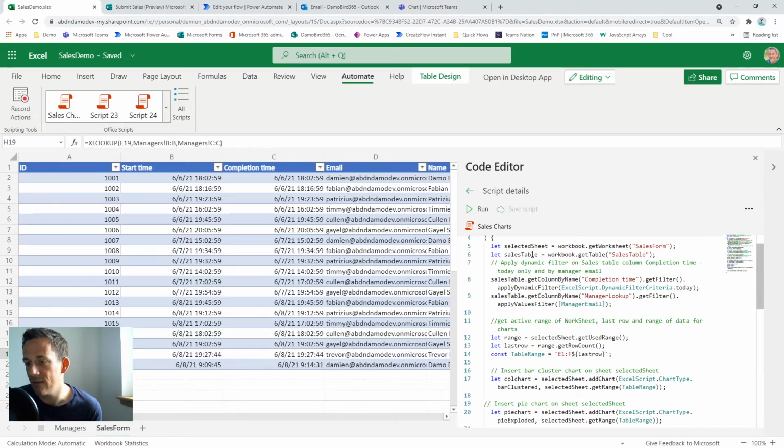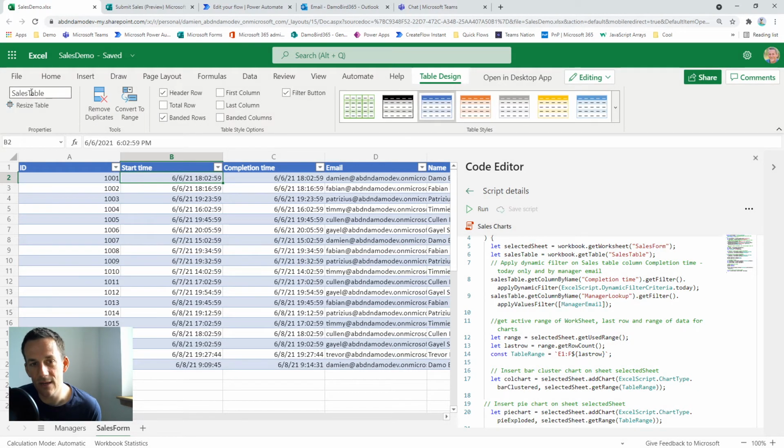Then I've defined the sales table, which is this particular table here that was created as a result of me creating the form. If you've not used tables before, you can go into table design, and you can see here the name of my table is called sales table. Probably when you create your form and insert it into your worksheet, your table will be called table 1. You might want to rename it, so make sure you have your cursor somewhere in that table. This table design tab will open up, and then you can go and rename your table.